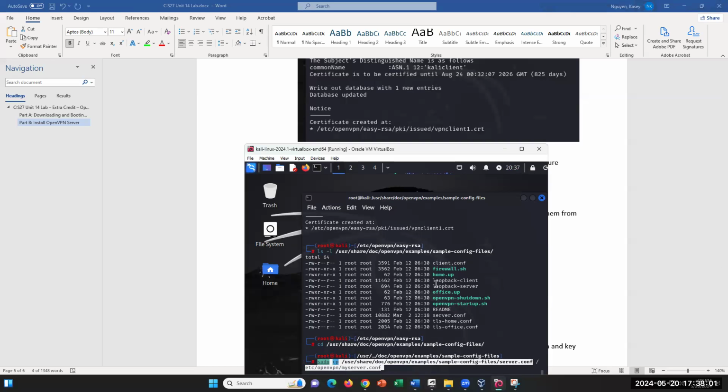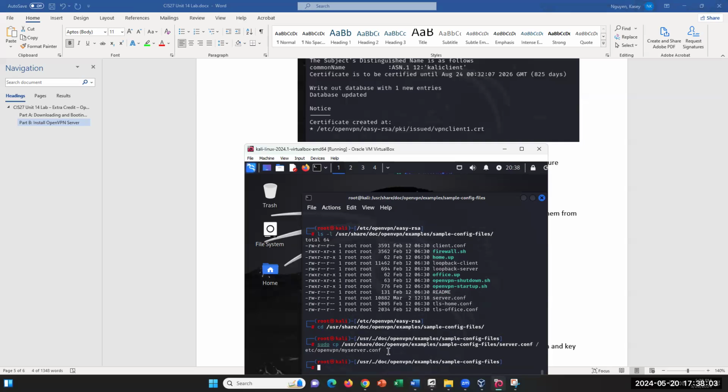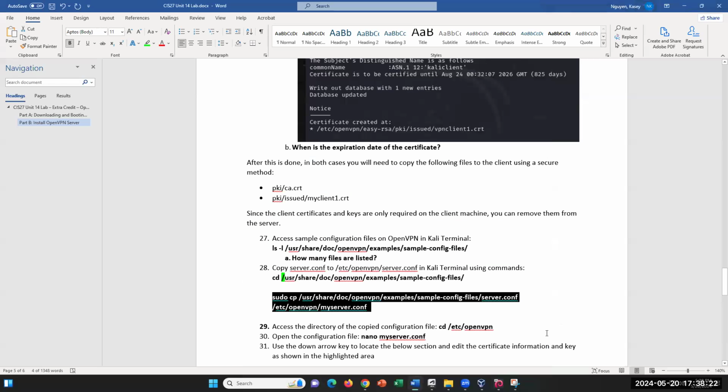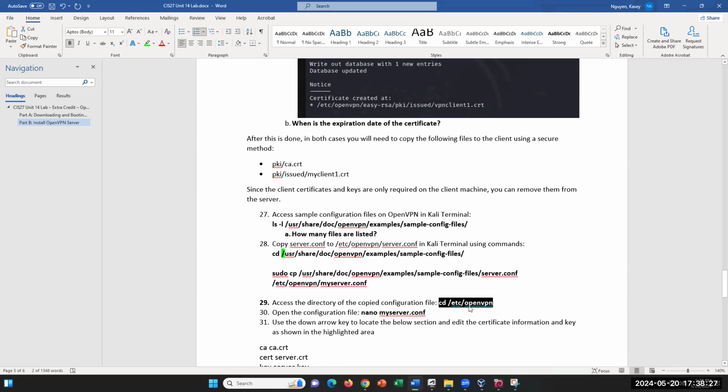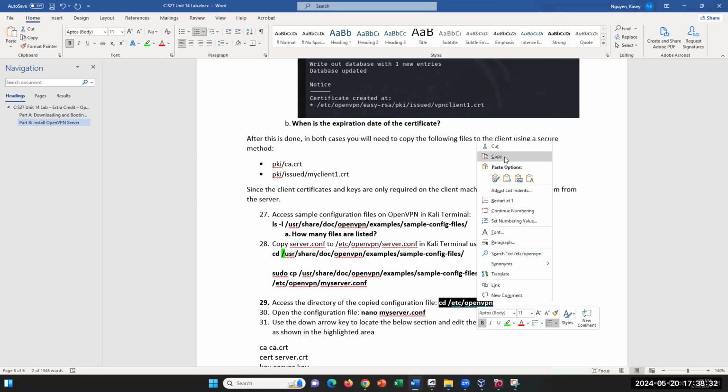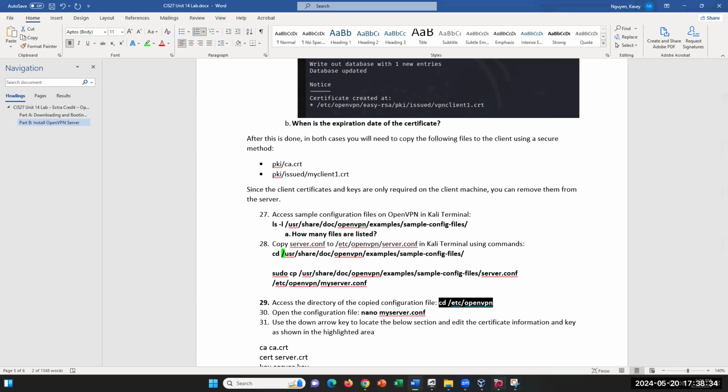So what I'm going to do is copy the server.conf to my server configuration file. So we're going to make a copy of it. We don't want to modify the original template. We're just going to create a copy of it. Then after that, we're going to access it. So we're going to move back to our regular virtual private network package folder.